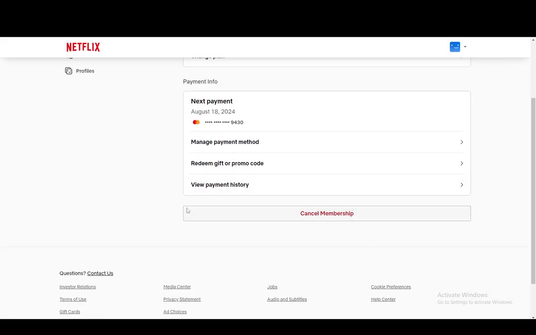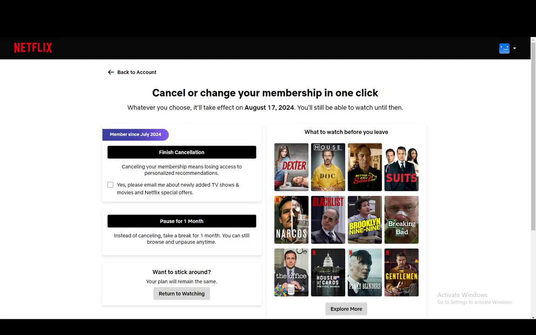If you want to disable auto billing, just click on that, and once you click on that, you'll be able either to finish the cancellation or pause for 1 month, and after 1 month is done, your billing will resume. However, you can also click finish cancellation for cancellation to be complete, and then it'll take effect at your next billing date, and you won't be able to watch more Netflix until you pay again.